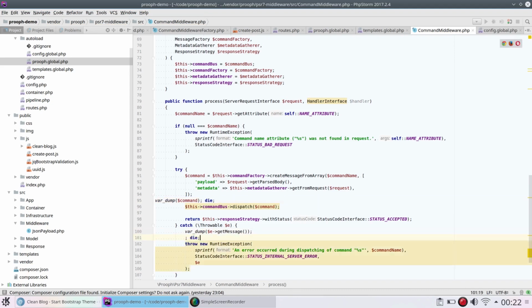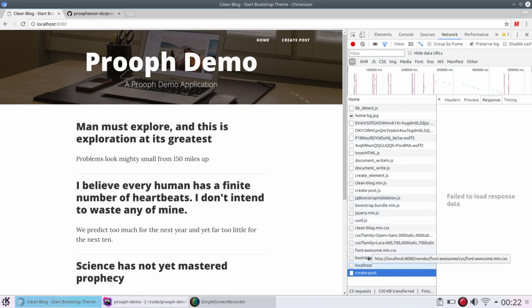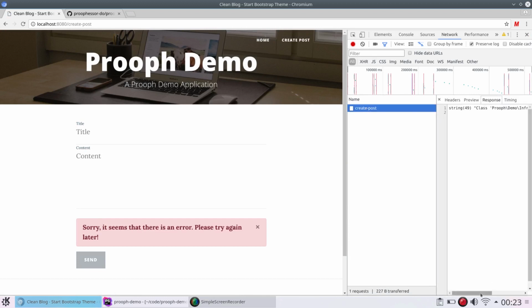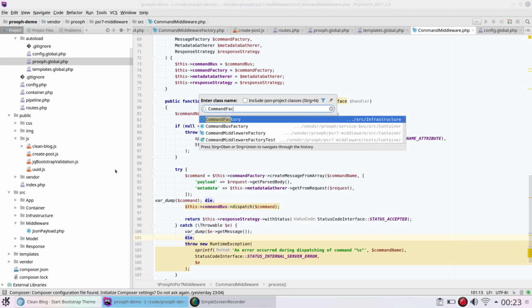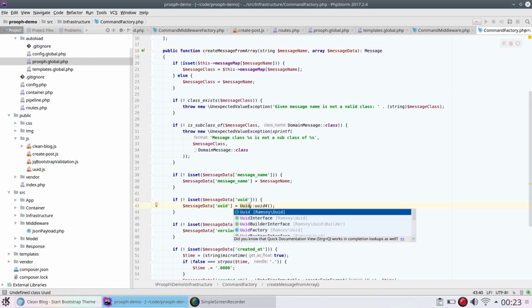So let's debug this here real quick. We're gonna create a post. Bams. So here's our class. Infrastructure UUID not found. Damn. So our command factory is not working.